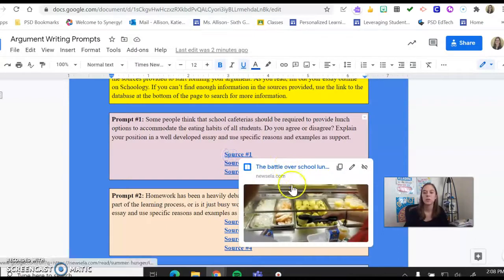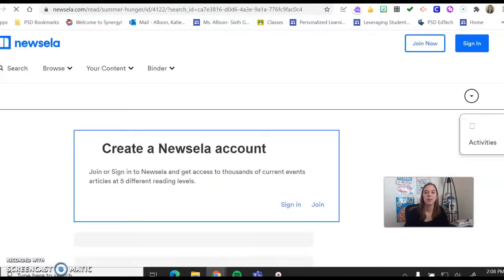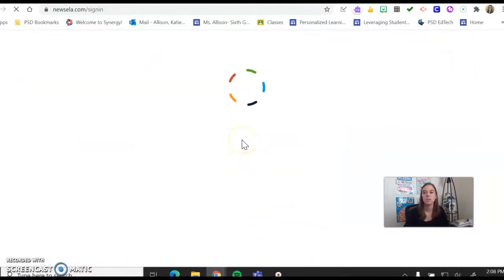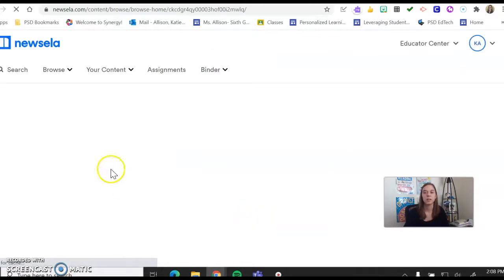So when you click here, you're going to go ahead and click on the article. Now mine already signed me in, so it's going to take you to this website for most of them called Newsy LA. You don't have to create a new account. You already have one actually through your Google account. So you're going to click sign in. I'm going to just click Google here. It might also be on your Clever, either way.